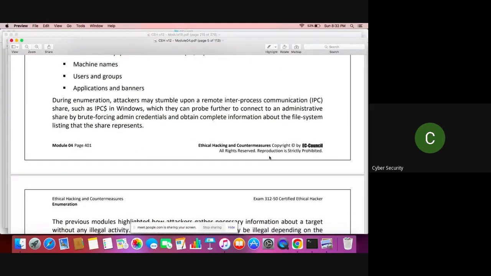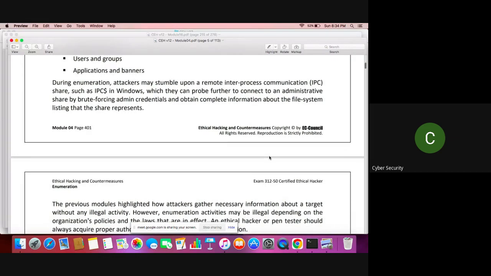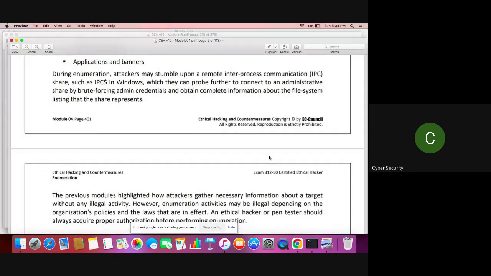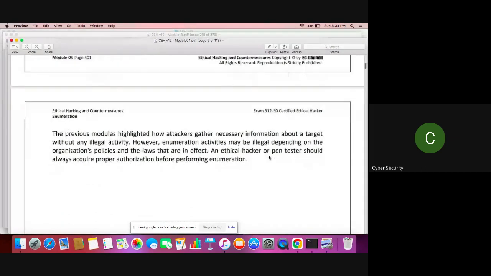So during enumeration, attackers may stumble upon a remote inter-process communication share, such as IPC$ in Windows, which they can probe further to connect to an administrative share by enforcing admin credentials and obtain complete information about the file system listing that the share represents.